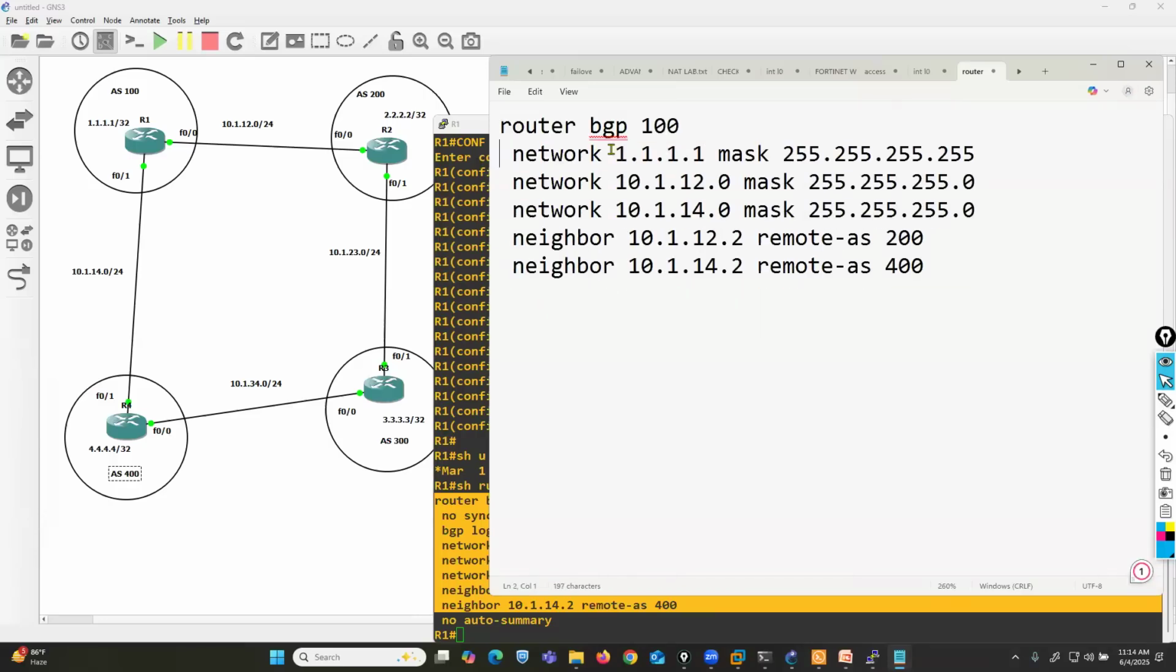Now on R2, 2.2.2.2 and 23.0, and on R2, 12.1 and 23. So R1 is a part of AS number 100. Okay, we can paste this configuration on R2. So AS number 200 on R2. 23.2 is a part of AS number 300. Any problem in this configuration?